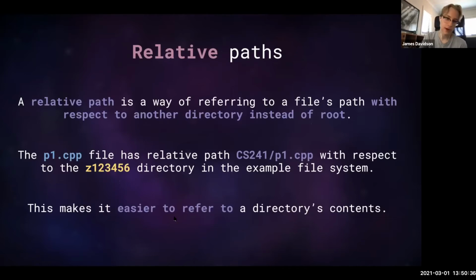So why do we want relative paths? Well, this just makes it easier to refer to a directory's contents. And we'll see that as we get into commands, which I think, yeah, we're ready to actually get into the practical part of this talk. That's a lot of dense theory if you're new to all of this, so I'm going to pause and take some questions.